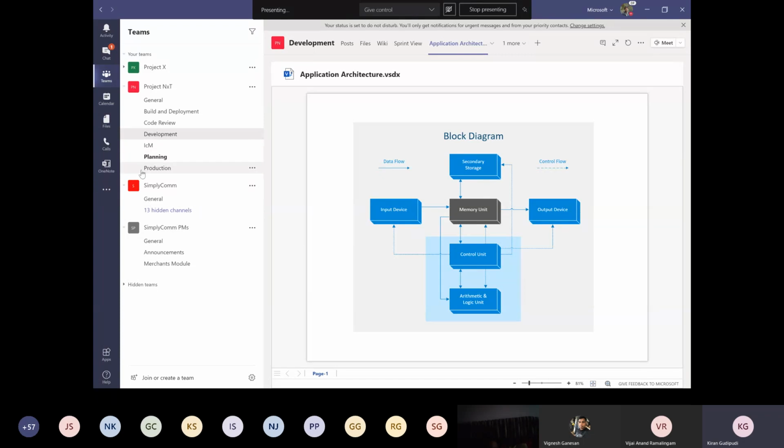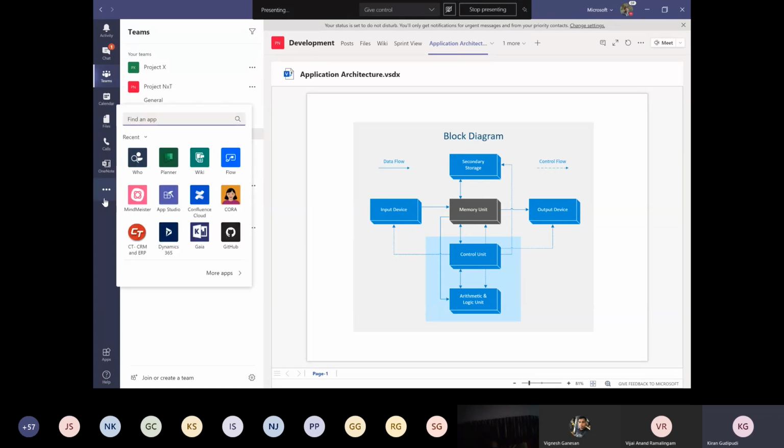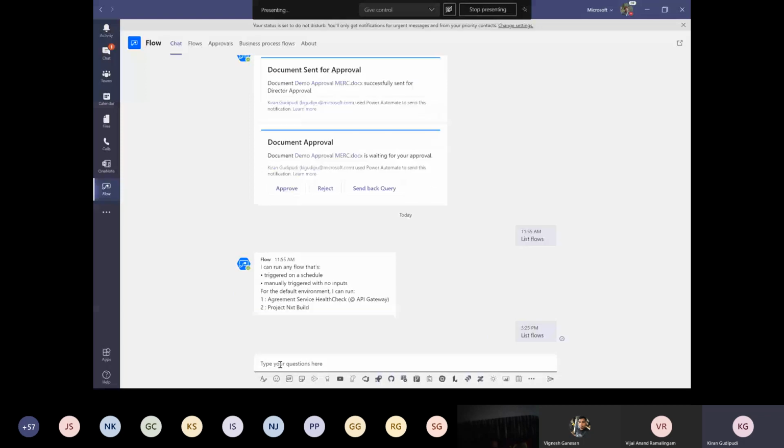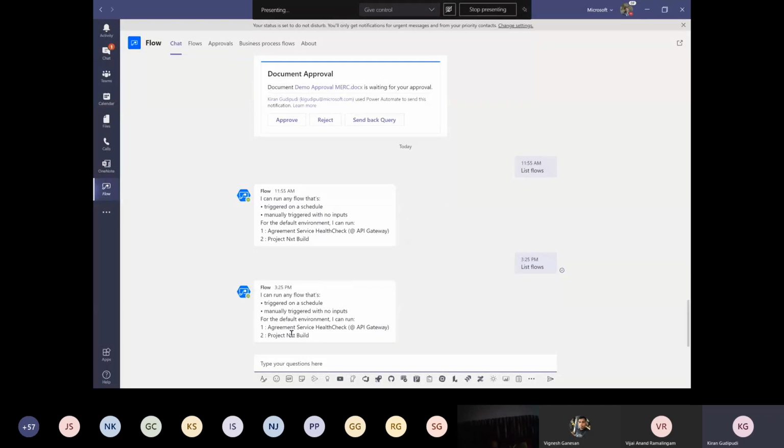And you have this MS Flow bot. This is the last one which I want to show. So if you come to this MS Flow, you can say list flows. I'm just clicking on list flows to show you the different types of flows available. So here you can see this Project Next build. Let's say, for example, I want to trigger a build, right? So this is one way.